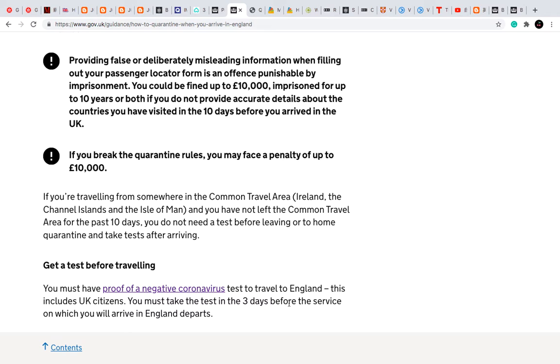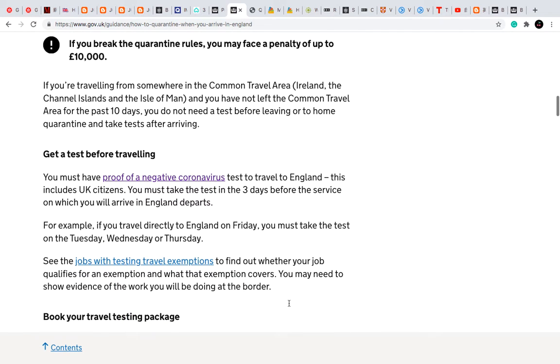If you are traveling from somewhere in the common travel area, Ireland, the Channel Islands and the Isle of Man, and you have not left the common travel area for the past 10 days, you do not need a test before leaving or to home quarantine and take tests after arriving.